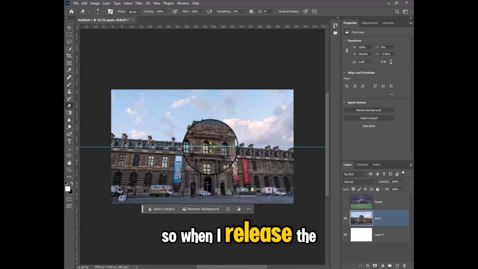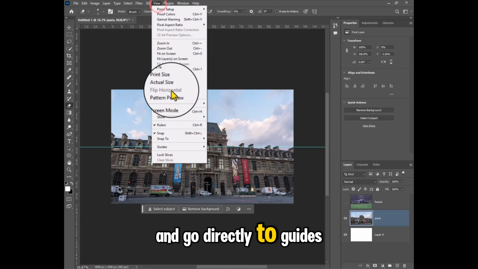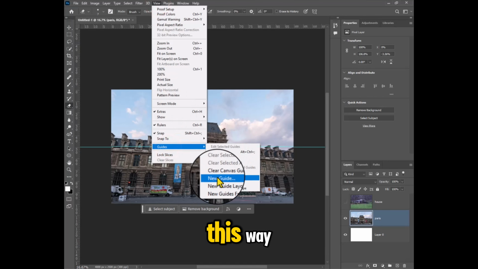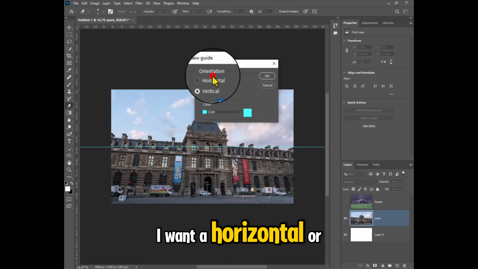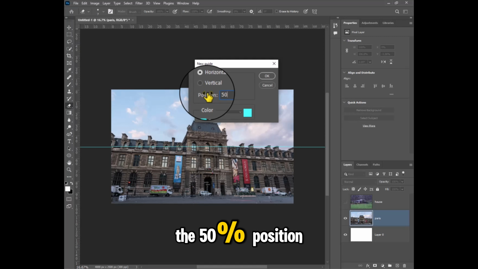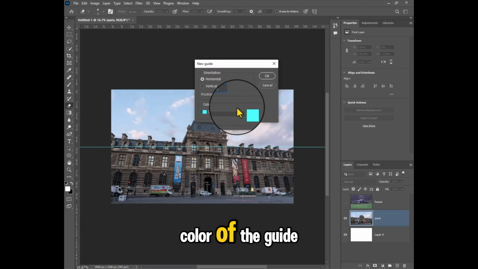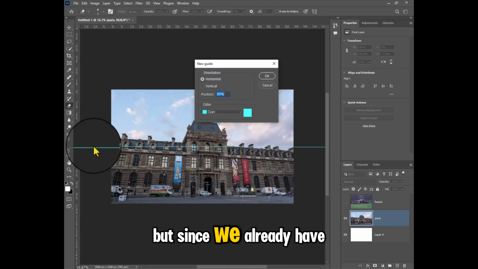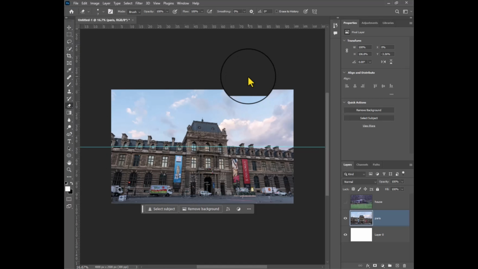So when I release the cursor, we see the guide. I could also use the View menu and go directly to Guides and create a new guide this way. Here I would tell it if I want a horizontal or a vertical. I would put it at the 50% position, and you could change the color of the guide. But since we already have one, I'll go ahead and hit Cancel.